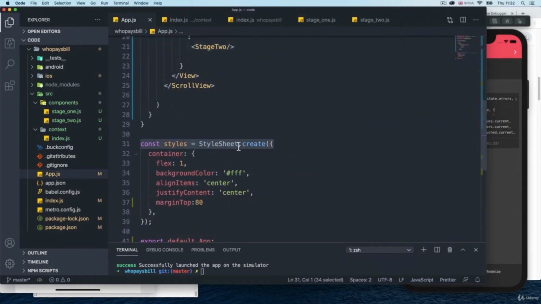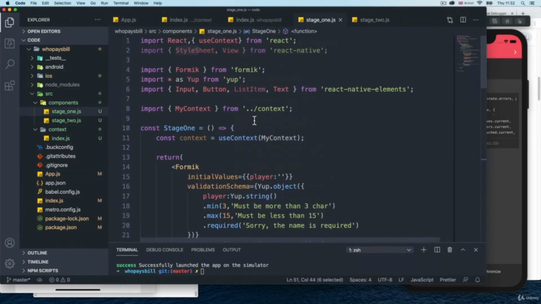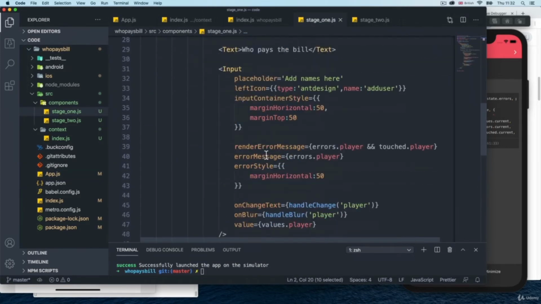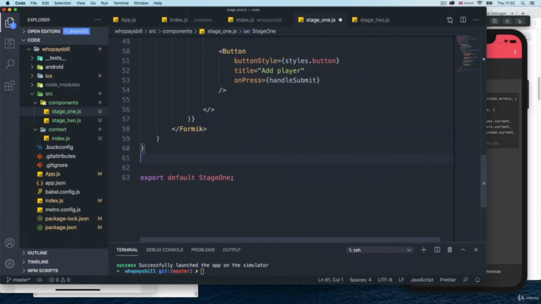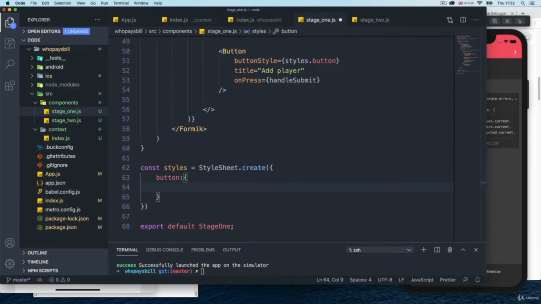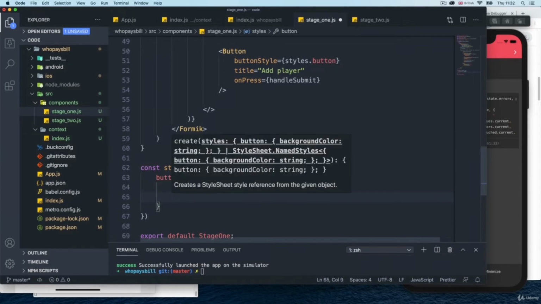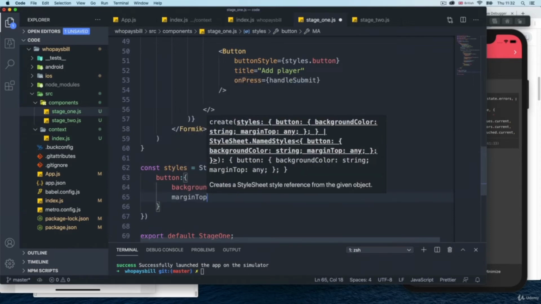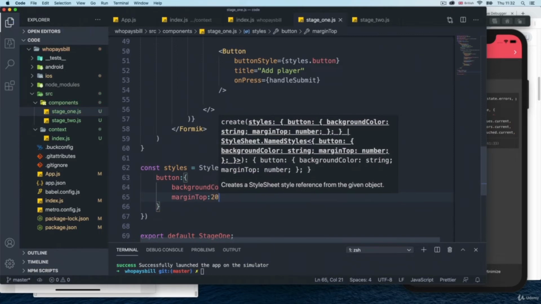I want to create a StyleSheet.create. Notice that we are already importing StyleSheet, so I'm going to go right here at the bottom and say, okay, we are creating a StyleSheet.create, open and close. Now the name of the property is going to be button. So we have a button, and I'm going to set the background color, and the color is going to be DB3EB1. Cool. And I'm going to add a little bit of margin top because it's too close to the errors, to the error message.